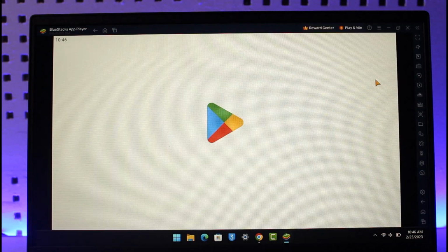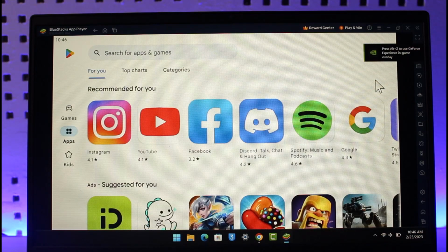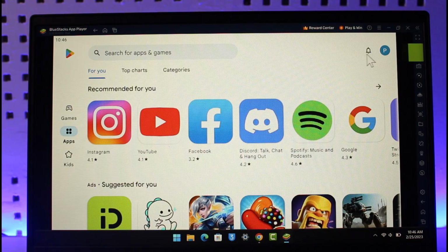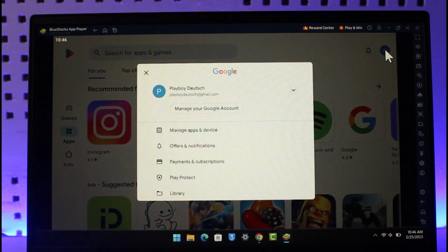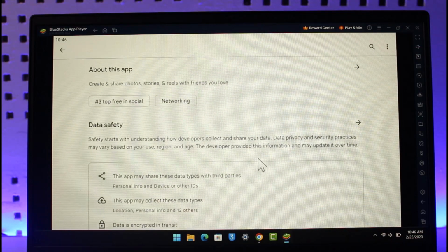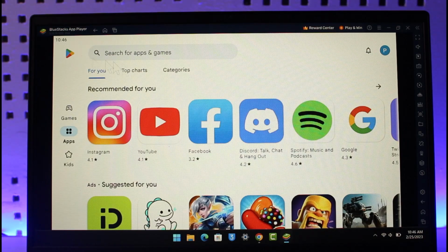As you can see, in my case, the Google Play Store has been loaded up successfully, and now you'll be able to see all the applications just like you see on Android. And then if you want, you can go ahead and simply log into your Google profile over here, simply sign in, and now you can download any applications just like you have on an Android app store. So that's basically how you can install Android OS on your PC.